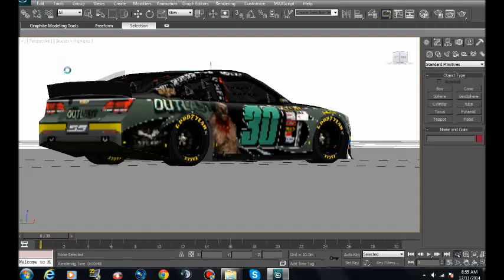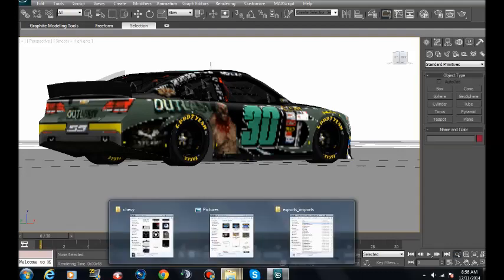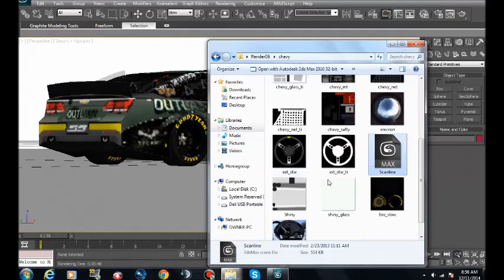And my Autodesk is not responding for a moment here. Just a second. Yeah, Autodesk doesn't like it when I'm running Bandicam at the same time, apparently. So anyway, while that's deciding to be stupid, I'll just bring up my Chevy thing here.